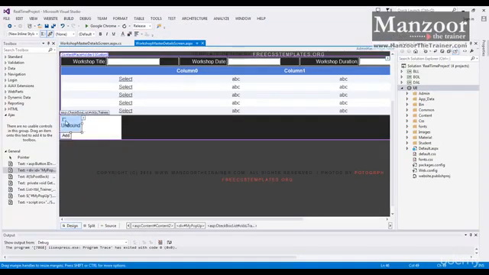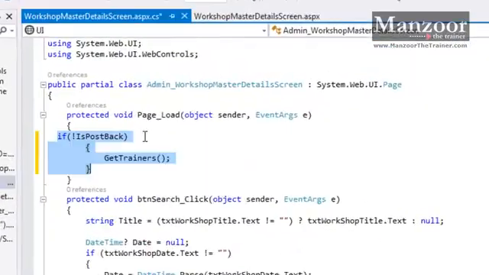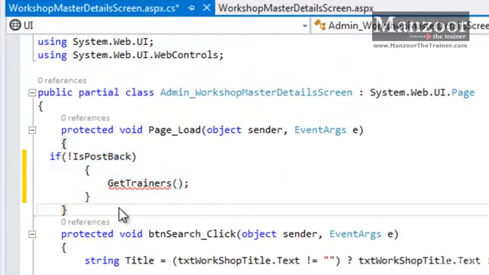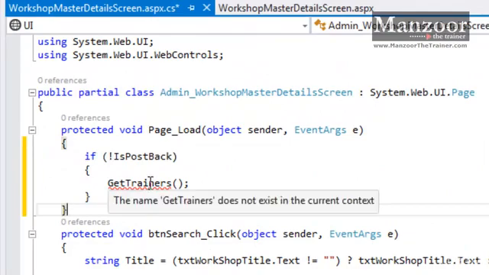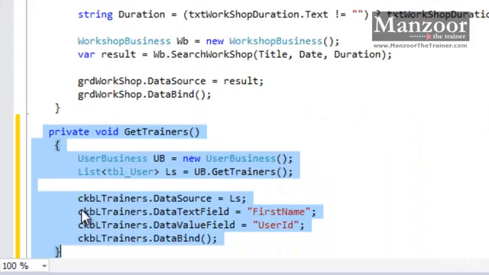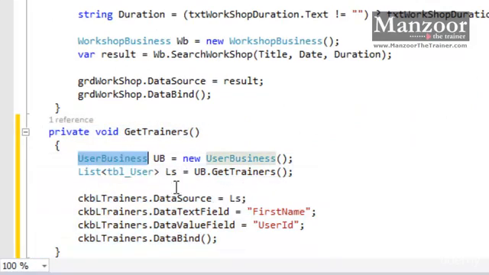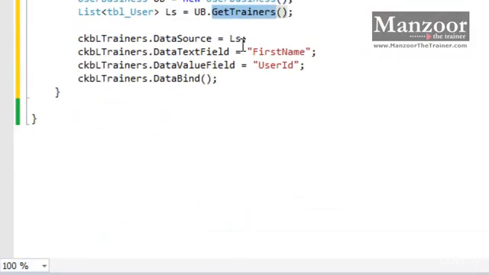Now here I have the list box. Now I want all the trainers to be listed on page load itself. So I'll just say view code. So I have the code ready with me. If not is post back, so in the initial load I'm going to get all the trainers. Get all trainers is the same code that we wrote in our earlier videos. I'm creating the object of business, then I'll say get trainers. Then I'm assigning the list to the checkbox list, and then I'm binding it.